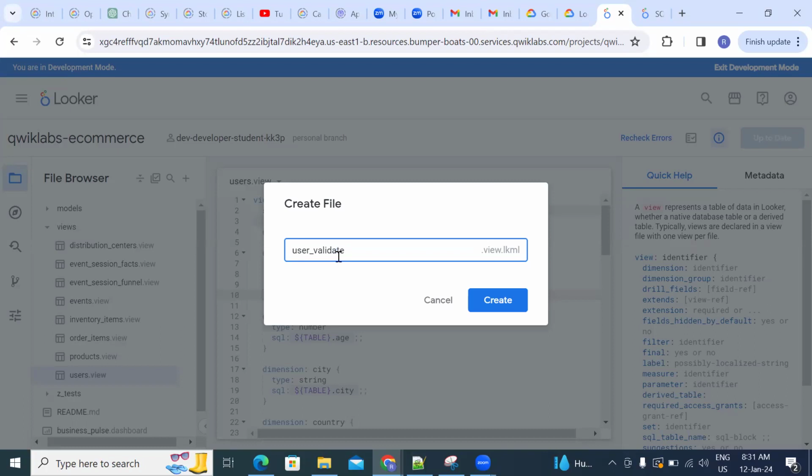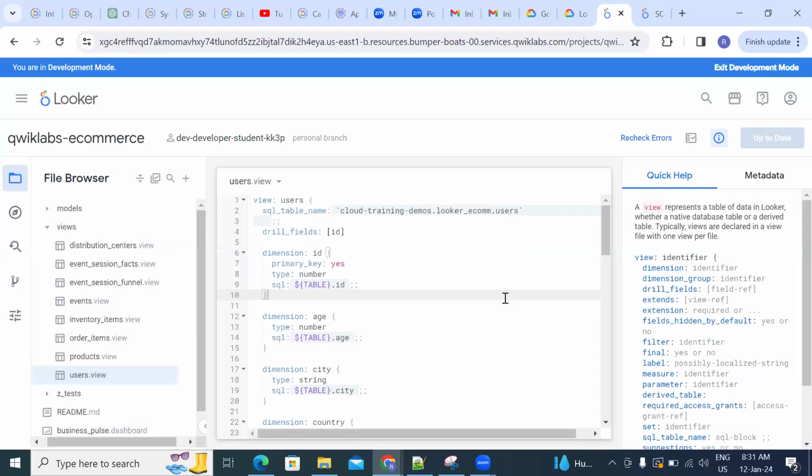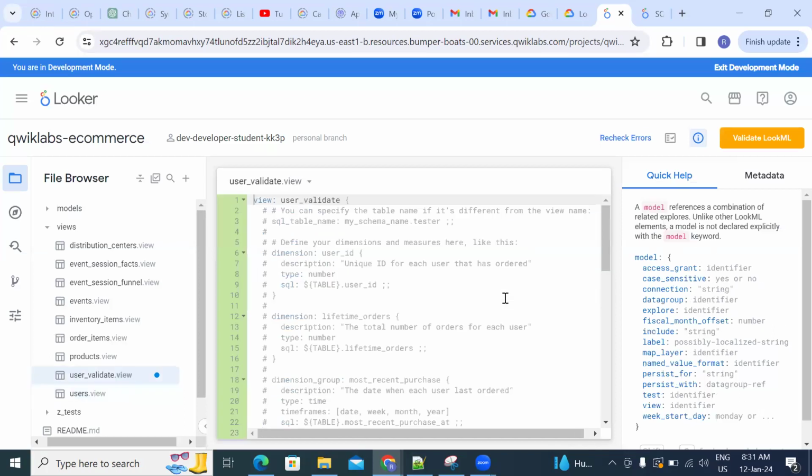Okay. Next here, I'm going to create a view. My view name is user_validate. It's up to you. You can create your own view name. You can give ABC, BBC, whatever you want. But I'm giving my view name as user underscore validate and click on Create. So a dummy view will be created.